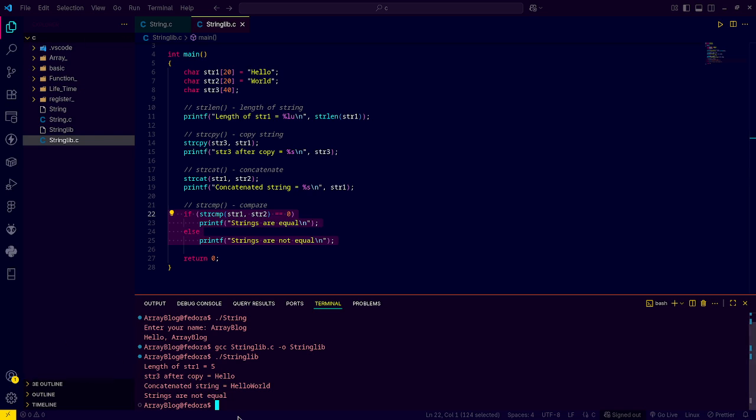So the key points to remember here: strings are character arrays ending with \0. Always make sure your array is large enough to store the string plus the null character, and use string.h functions for easy operations. So that's the basics of strings in C: character arrays and useful string.h functions.